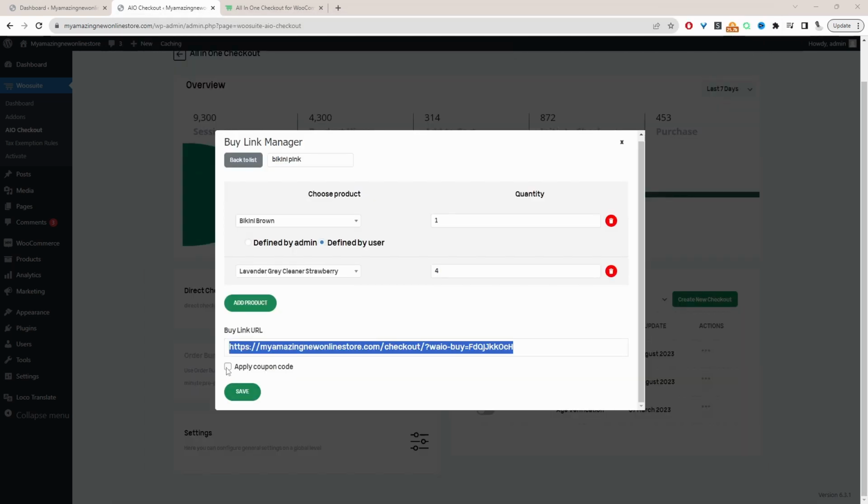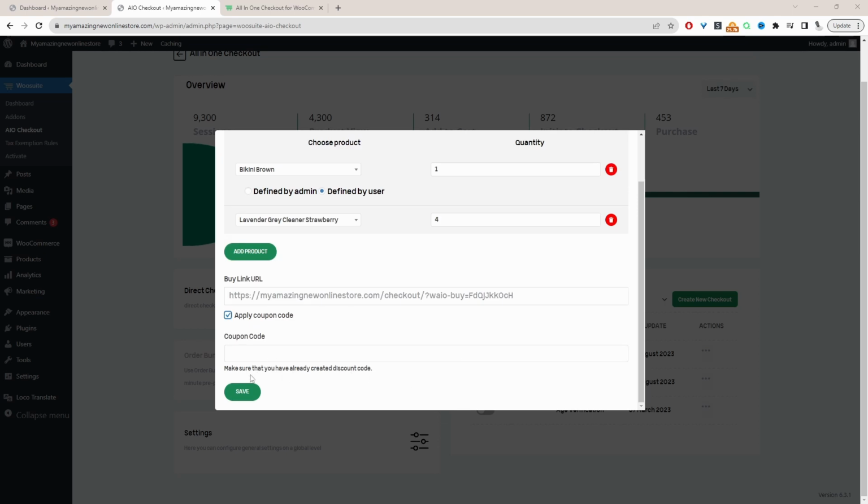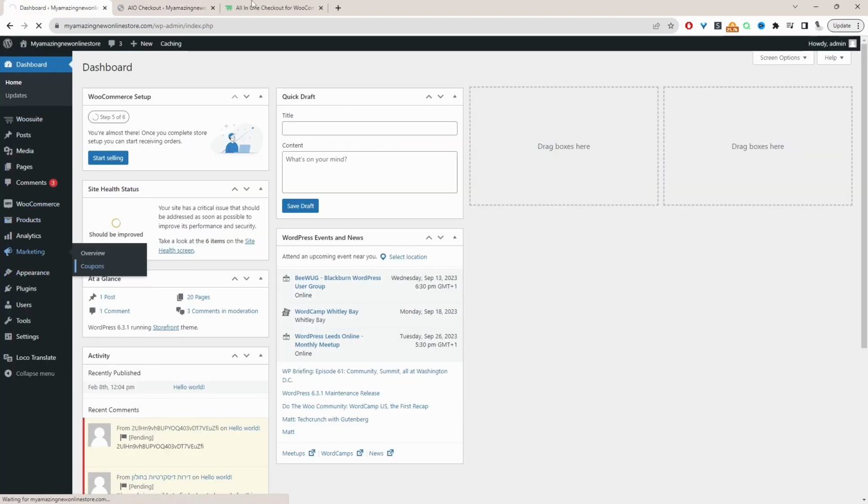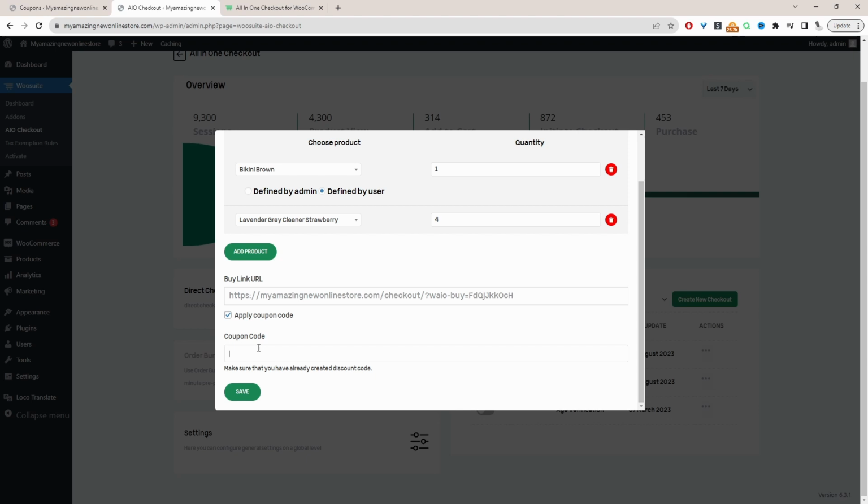Now we can just try with a coupon. So we can click apply coupon code here. And the trick is we just need to make sure we've already created this coupon code, okay? So I'm just going to head back over to our main dashboard, and then I'll double check what coupons we've got on the system, and then we'll go ahead and add it to our URL, okay? Okay, so I'm going to use the coupon code FAB10.